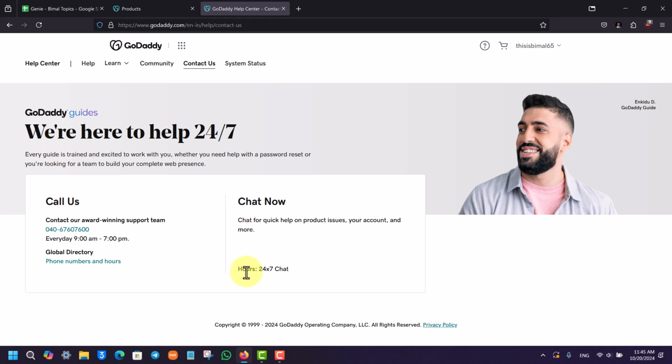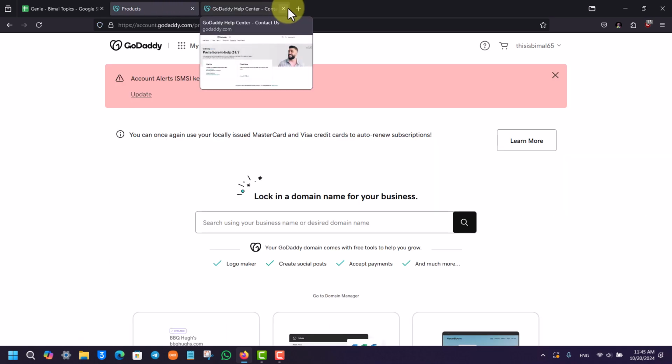Now here there are many ways to contact them. You can also just chat for quick help, but currently this is not available for me. If it's available for you, you can chat with them, or you can just contact their support team right over here, or you can also find their global directory phone number and hours as well. This way you'll easily be able to contact GoDaddy support.